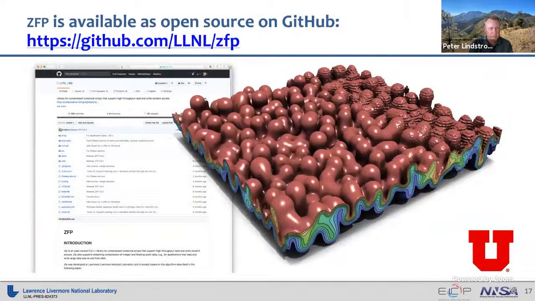So ZFP is freely available on GitHub. It's distributed under a BSD license. And I encourage you to go out there and play with it. This is my last slide, and I'd be happy to take questions.